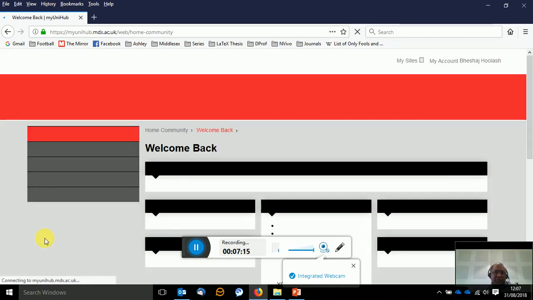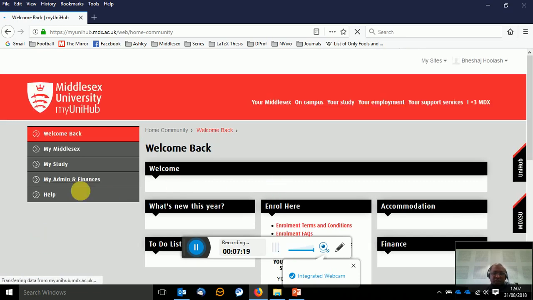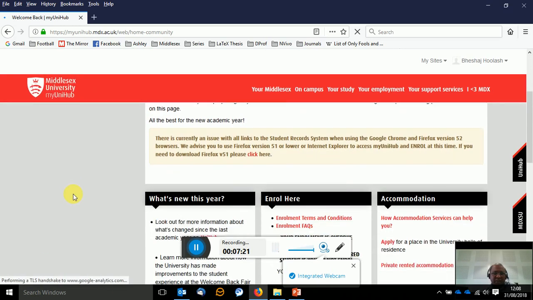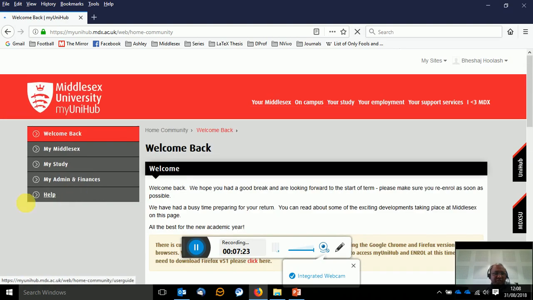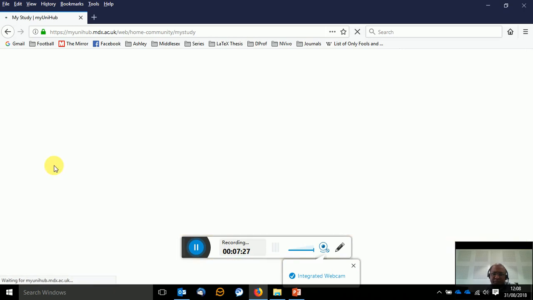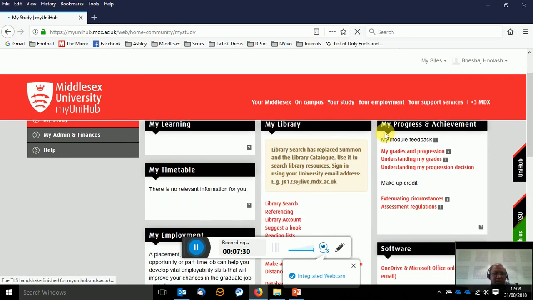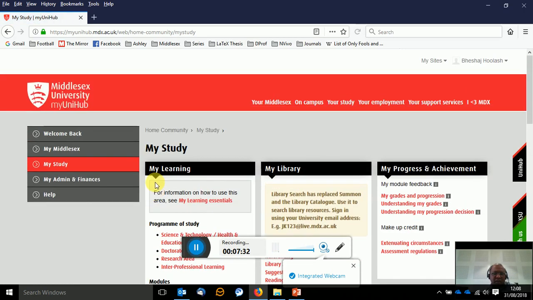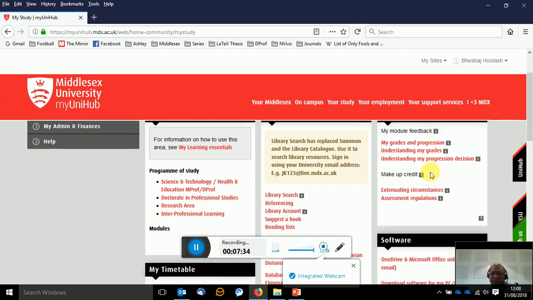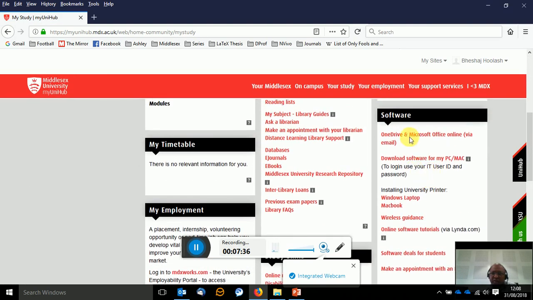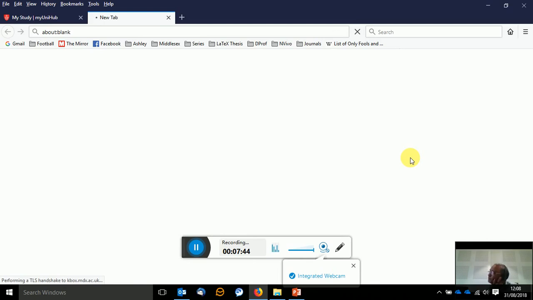Once you log in, it takes you to the UniHub page. If you have a student account, you will get something similar to this. If you go to my study, you will get this page here, my learning, my library, and so on. And you come to this heading here, software, and click on download software for PC and Mac.